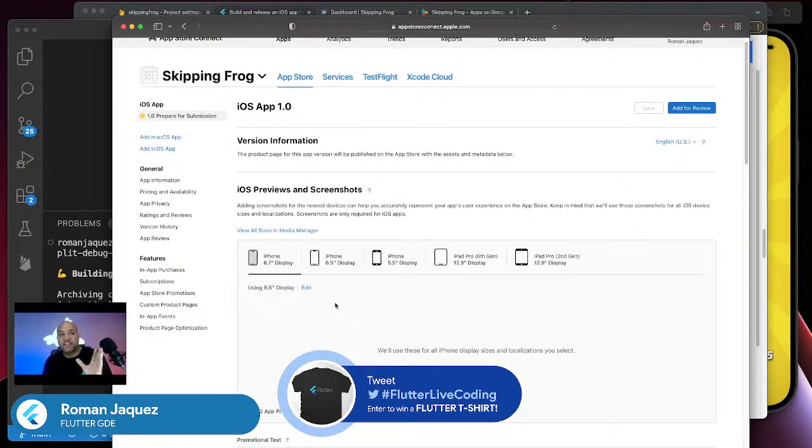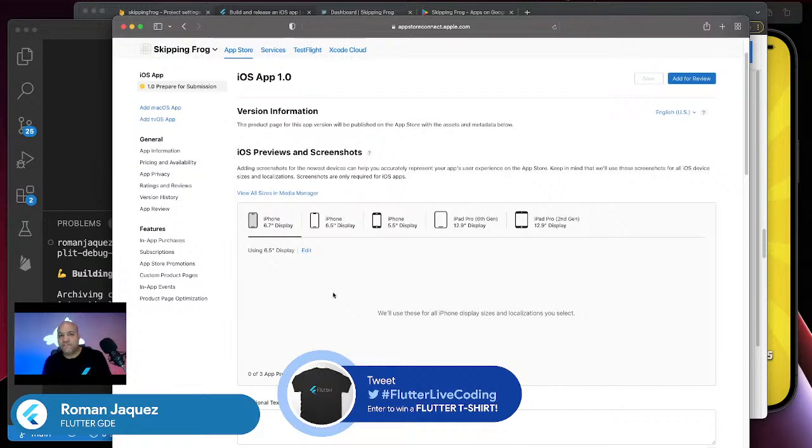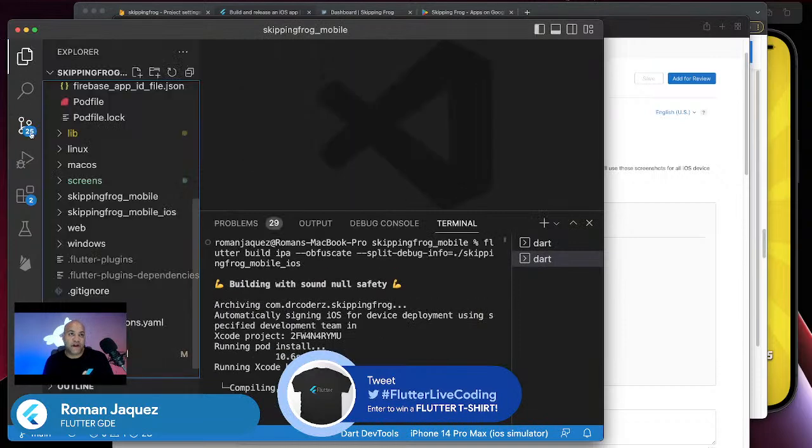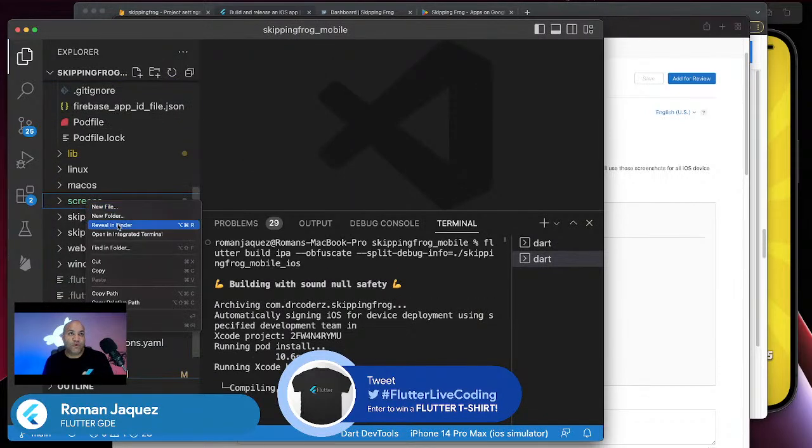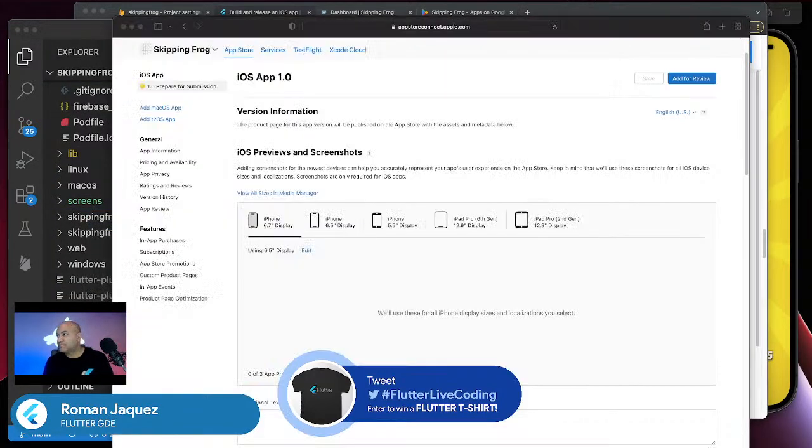So a couple of the things that is required is you need to have some previews and screenshots. I already have those ready, so let me go and find those. I already have a folder here called screens, and this one already has all the screens that I require, for example, a 6.7 display. So I'm just gonna drag. I think I have a total of, let me see how many. I think I have 10. Yeah, 10 images. I'm just gonna drag it in here.